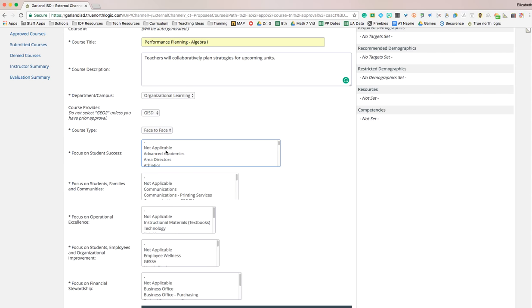The box that I want to pay attention to is Focus on Student Success. And in here, I just want to choose any topic that's applicable. So let's see, I'm definitely going to be talking about instructional strategies. And I'm also going to select secondary math, and that looks good for now to me.